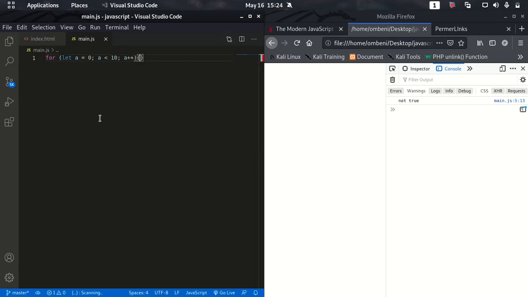I'll explain to you line by line what this means. Here we mean that a should start from 0 and should end at 9. That means we are saying it's less than 10, so it never reaches 10. It will be less than 10. That means it's 9. And here, each time we loop, we are increasing the value of a.